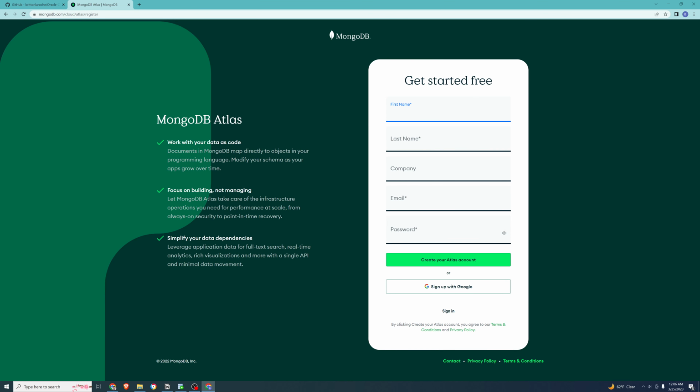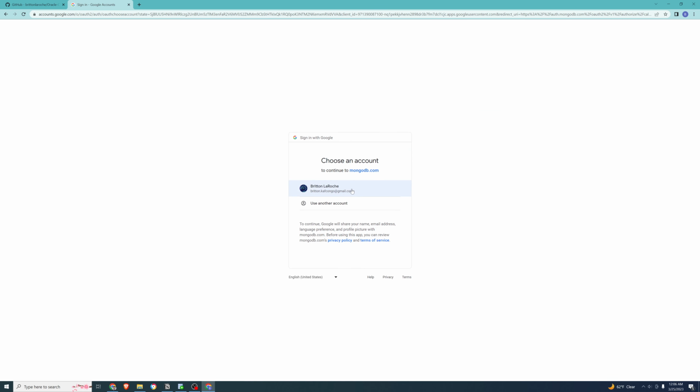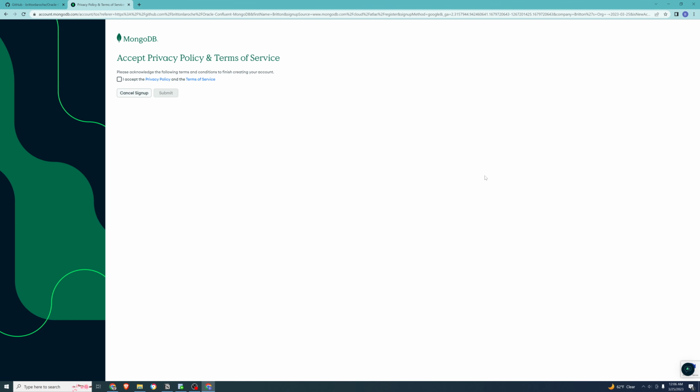When we do the try free, it'll ask us to sign up. You can use your username and email, your personal email or work email. It doesn't matter either way. If you have a Google Chrome account, it's a lot easier to just sign up with Google. It populates this information for you, and when you authenticate into Google, you're able to authenticate into MongoDB as well. As I click here, it's going to ask me to accept the privacy policy. I go ahead and click submit.